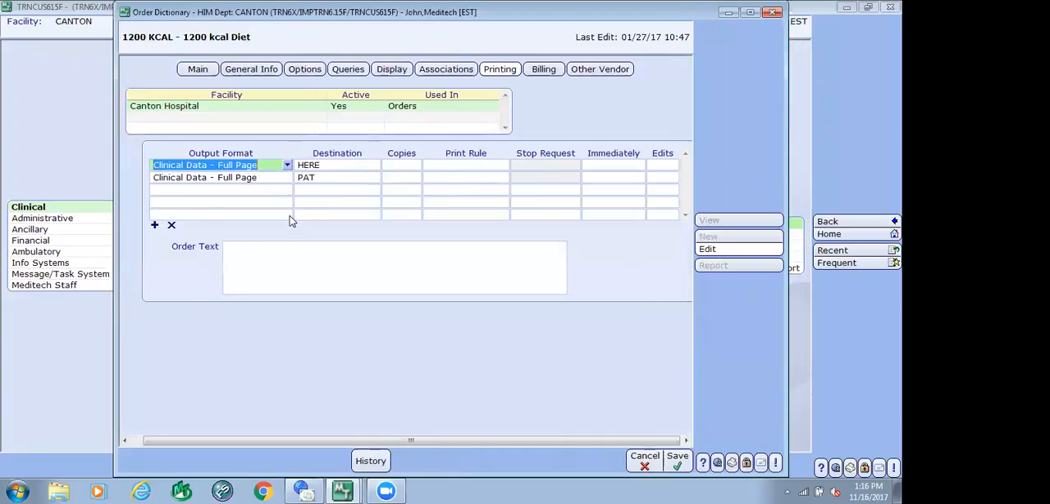All right, that is all for the order dictionary. So if there are no questions, I'll move on.